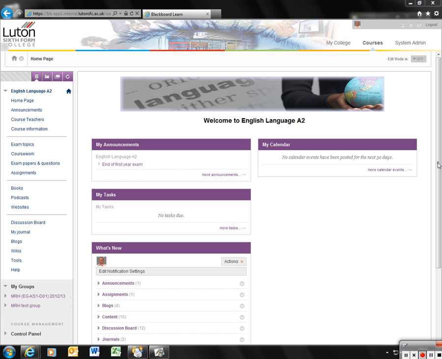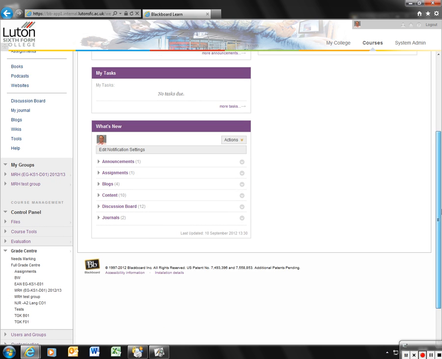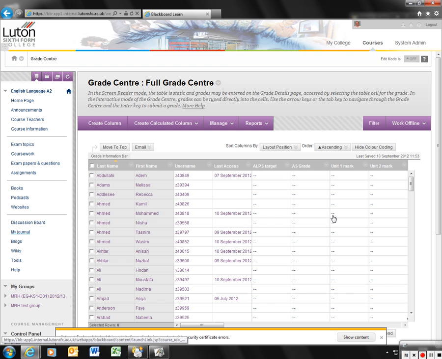So what we need to do here then is to go into the control panel, just expand that, and you can see these are all of the smart views that are already set up, and I'm going to go into the full Grade Centre here just to show you what that looks like.